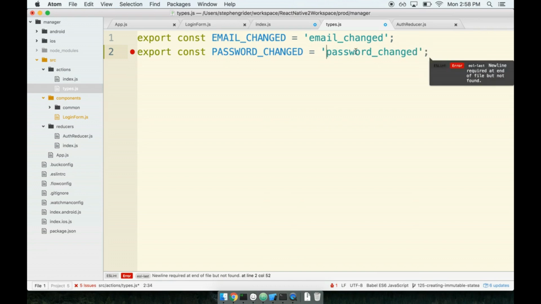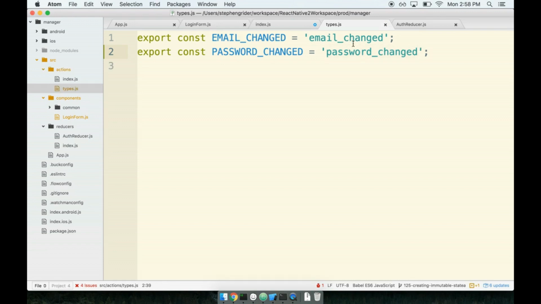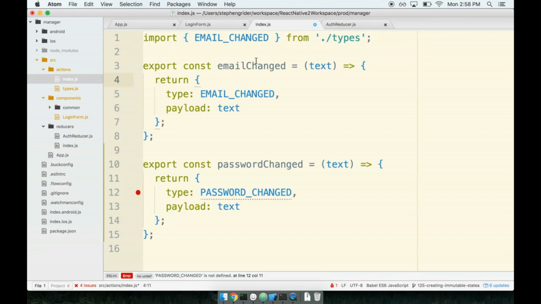Assign it a string. Again, remember the string is not important. The value can be anything we want. It just has to be something unique. So I'll save this file. We're done inside of here. I'm going to close it.